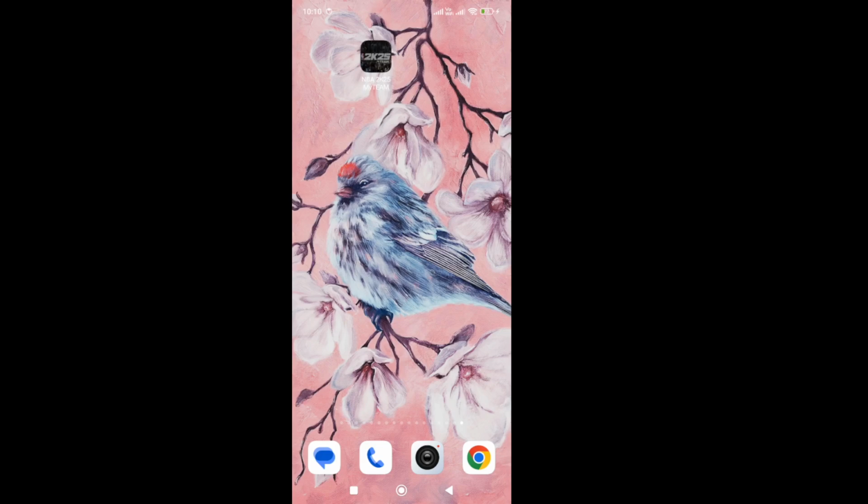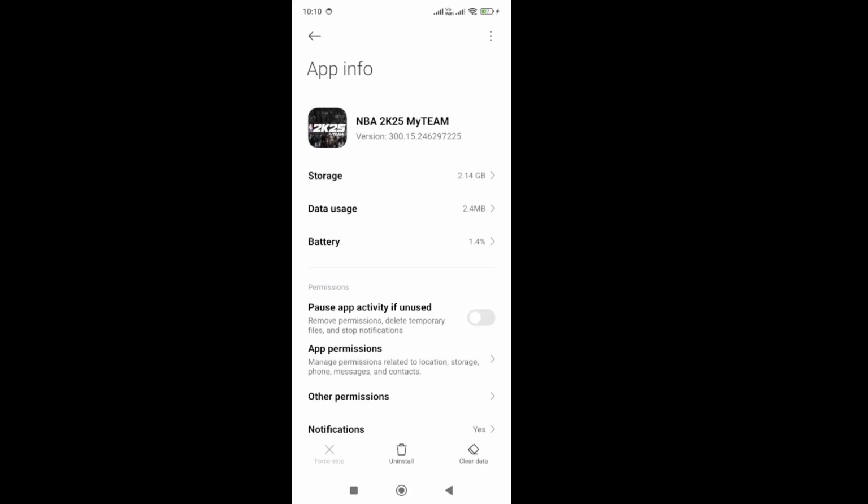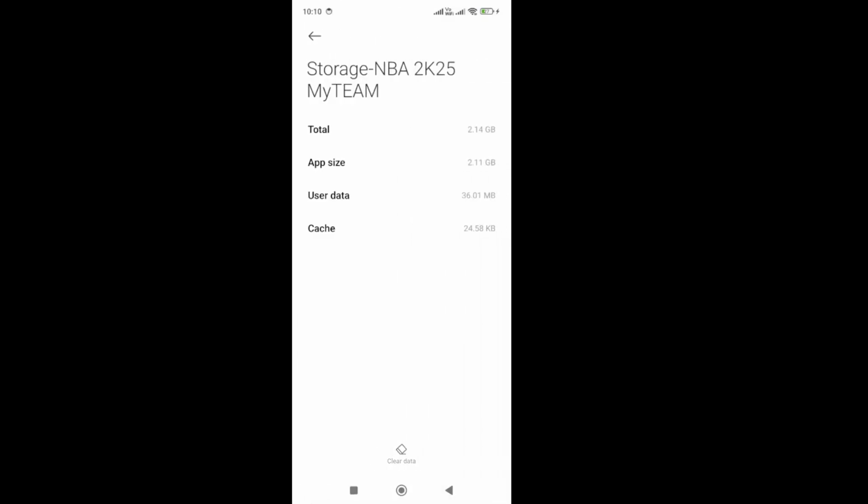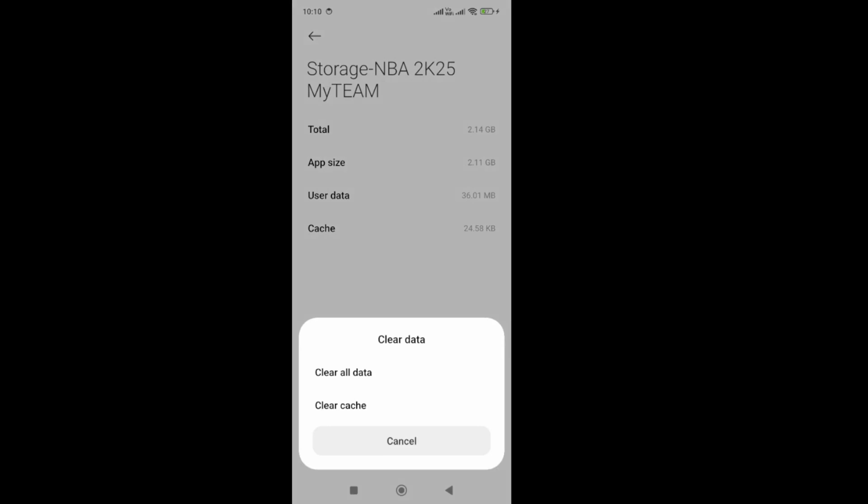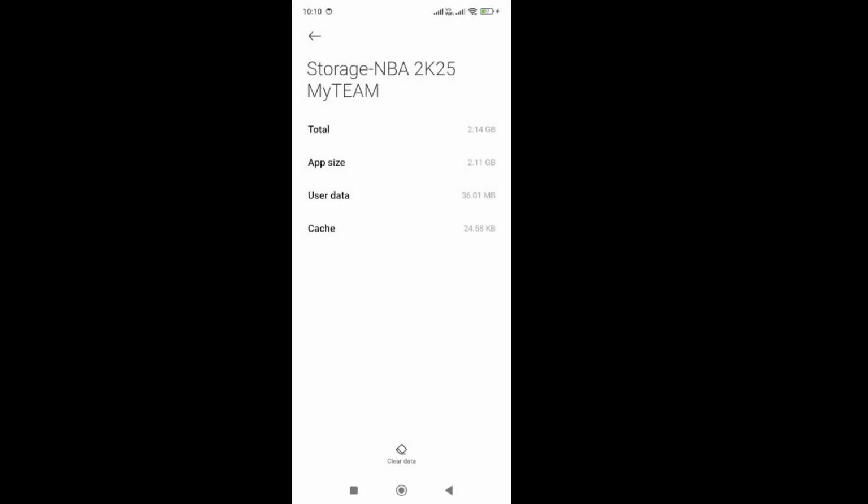And to do that, hold the game icon and go to the app info. Here in the app info, go to the storage and then press the clear cache button. Don't clear the data, otherwise all your progress will be lost. But if you have linked your account, then you can also press the clear data button. But if you have not, and your account is a guest account, then you need to clear only cache.